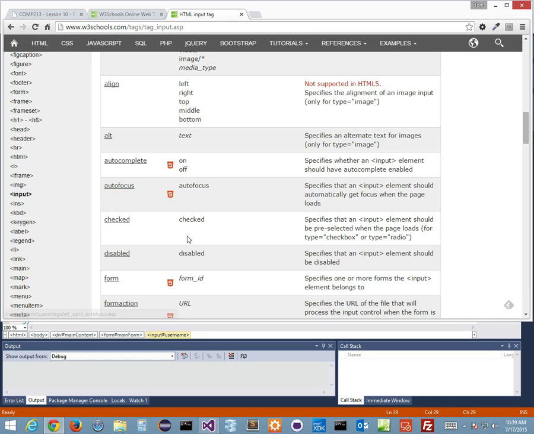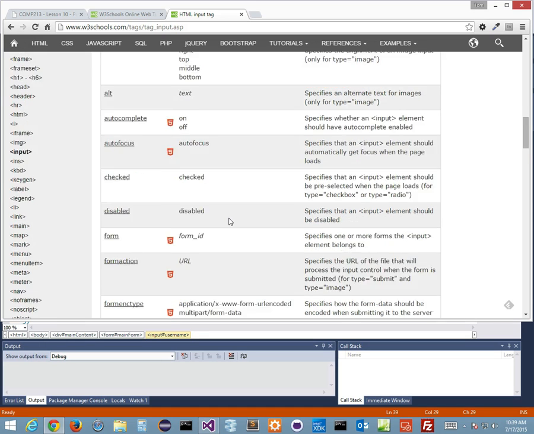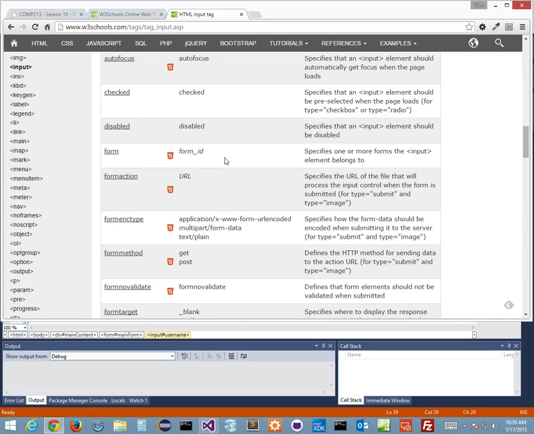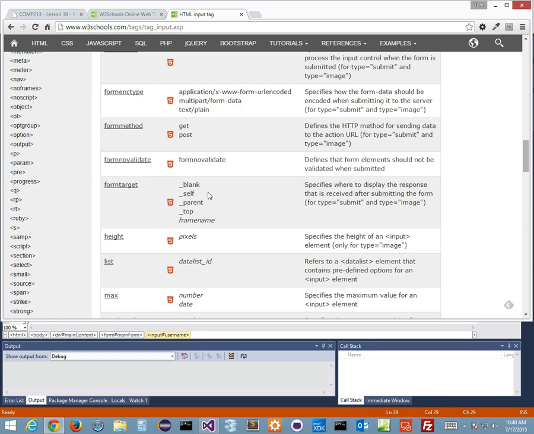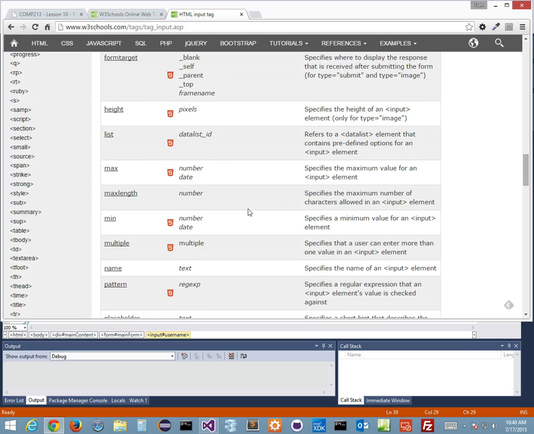Right, if it is checked or unchecked, specifies the input element should be pre-selected when the page loads for type of checkbox or radio. Because remember that the type of input form makes a big deal in terms of how it's displayed. If it's disabled, then you can't do anything with it. Or sorry, the input, and so on. There's a bunch of other ones. I'm going to skip the ones we're not going to use right now.